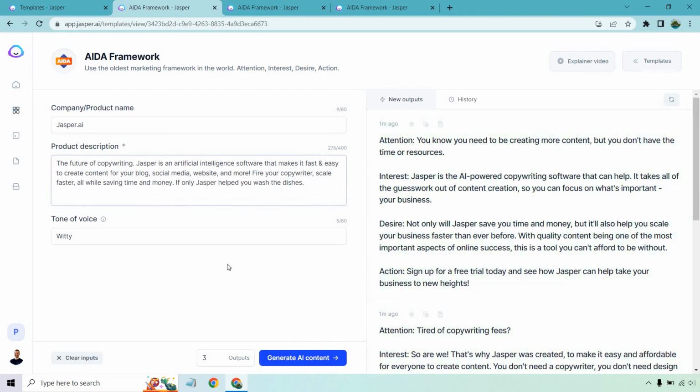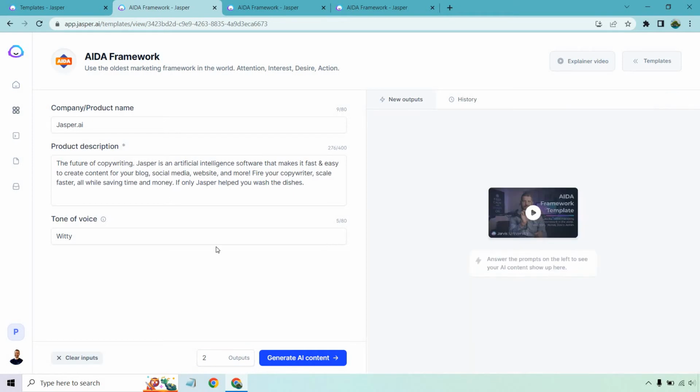Okay, I put, if only Jasper helped you wash the dishes. So I'm just going to run two outputs here. I'm going to see if we can add that wittiness into there. So that's something to keep in mind, as it talked about, that if you're going for witty, probably add a little bit more wittiness in there. So let's generate AI content.